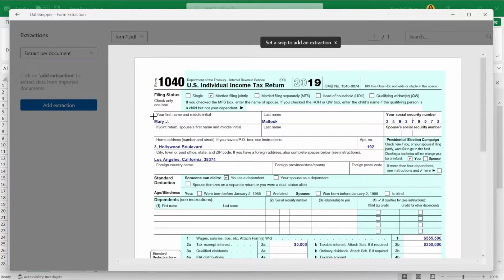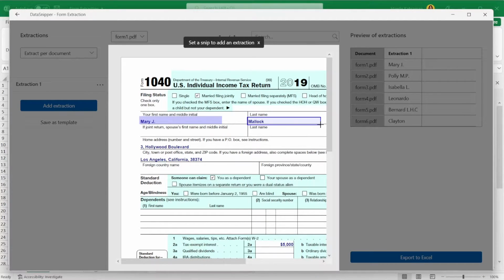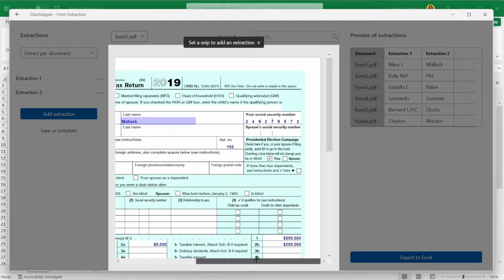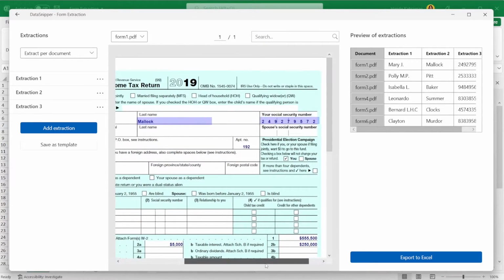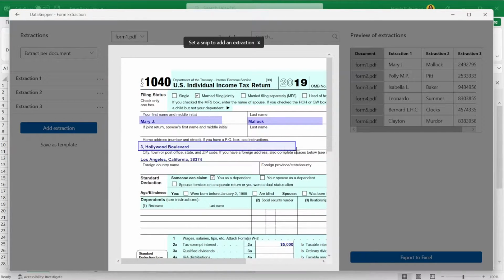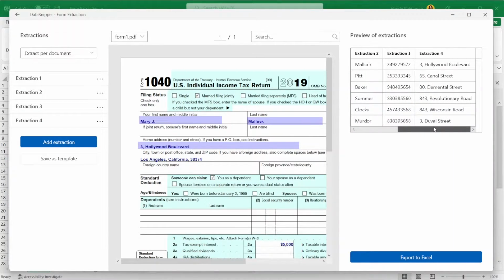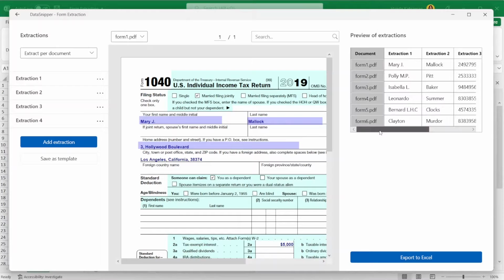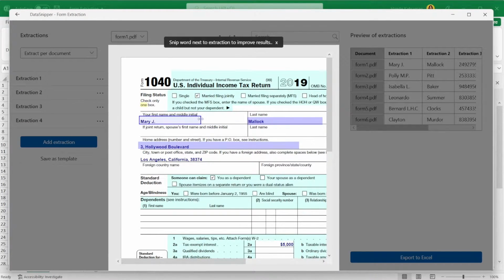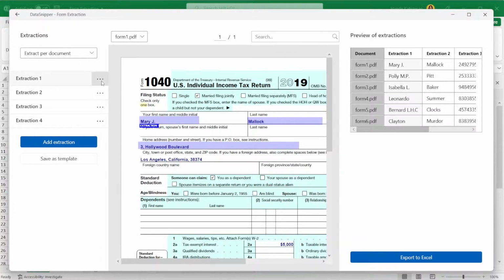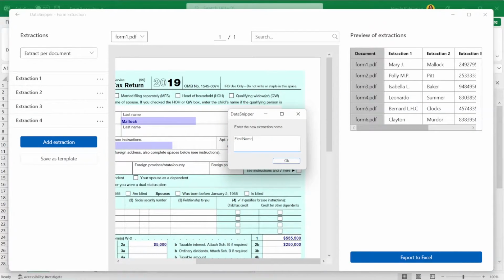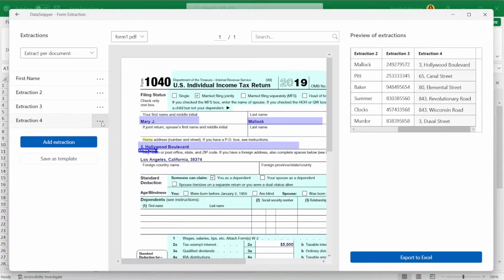By clicking on Add Extraction, you can place a blue text snip and DataSnipper will know what data fields you want to extract across your documents. In the panel on the right, you can validate if the right data is collected from the different documents. By clicking on the options next to your extractions, you can edit the placement of your text snip, rename your extraction, or delete the extraction from all documents.